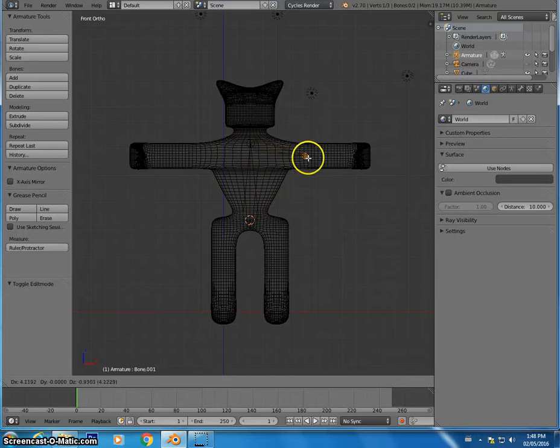press E to extrude. And actually, could someone hit the lights? It might be easier to see.